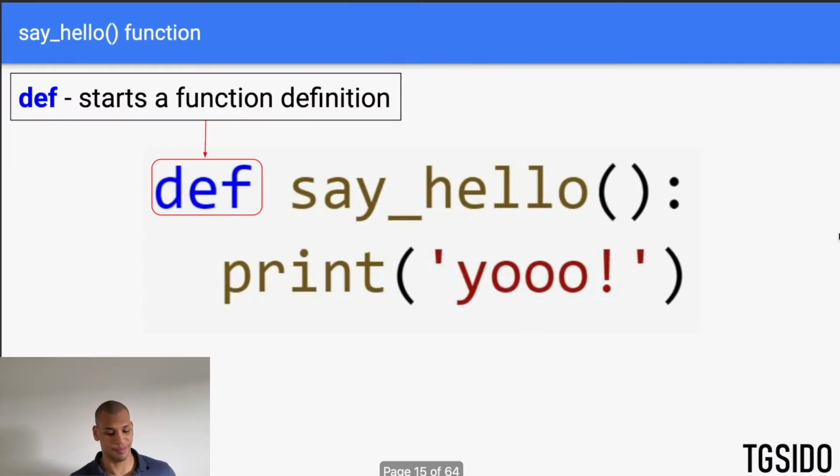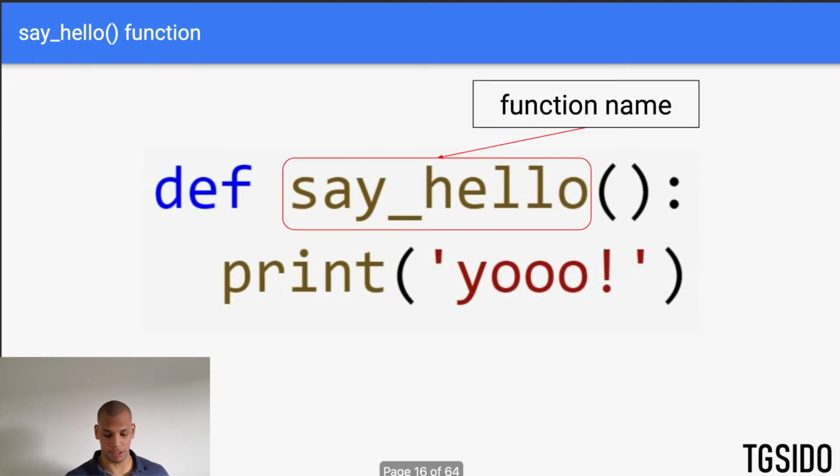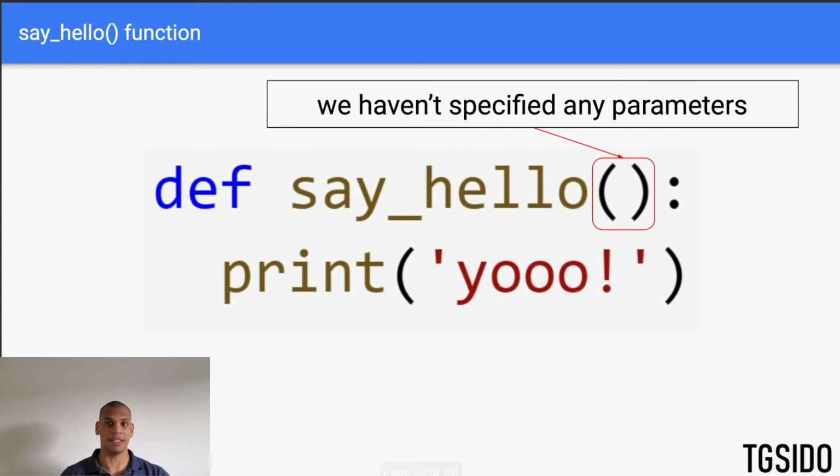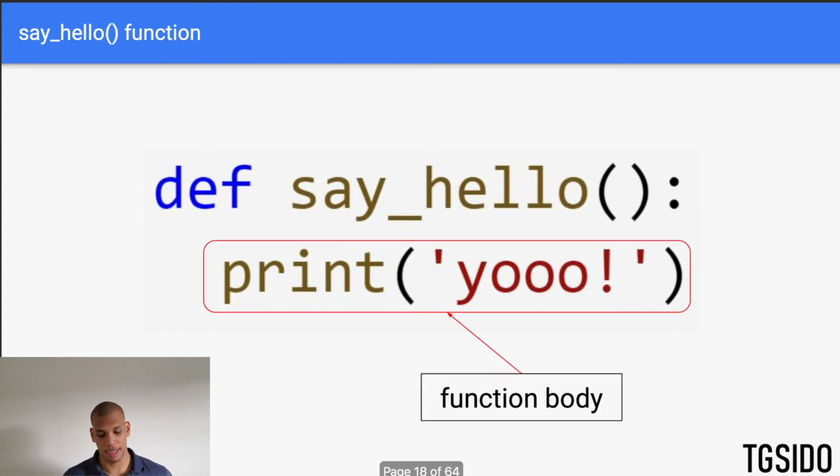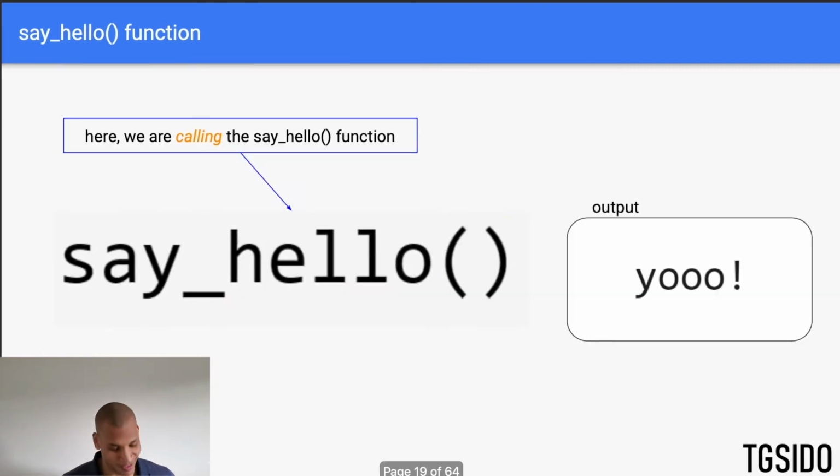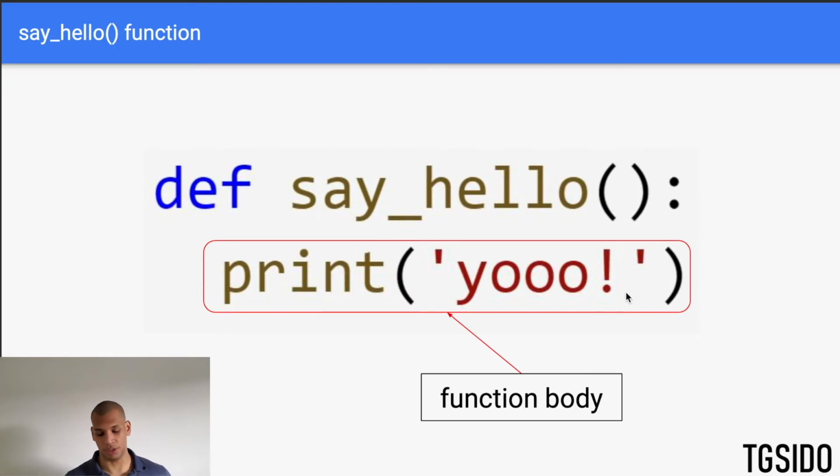And now for our first function. Okay, so say_hello. Def, again, starts the function definition. Next, we have the function name, which is just say_hello. We haven't specified any parameters. And then in our function body, we have print, yo. All right. Over here, we're going to call the say_hello function by executing this. And so in the output, we will see that yo, right? That was coming from this function body.